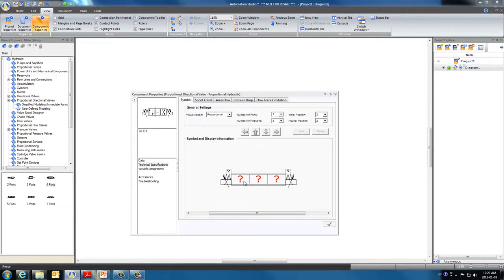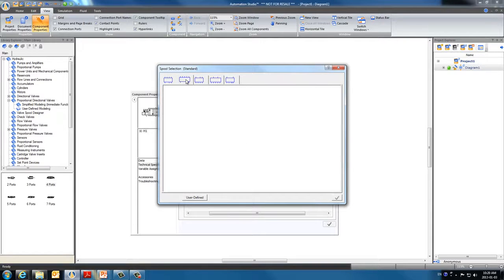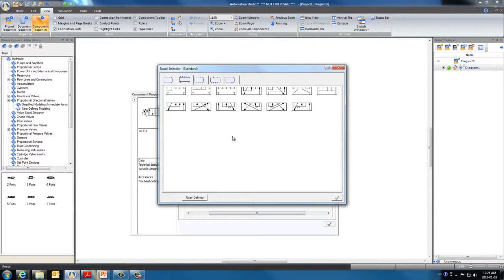In this space on the left, we need to replace the question mark with the spool we designed earlier. Double-click on the question mark to open the library of spools. First, we select the layout of ports. This gives us 5 options. The second one is the one we want. Click on it to open another library. But this library does not have the spool we want, so we need to use the one we defined earlier.